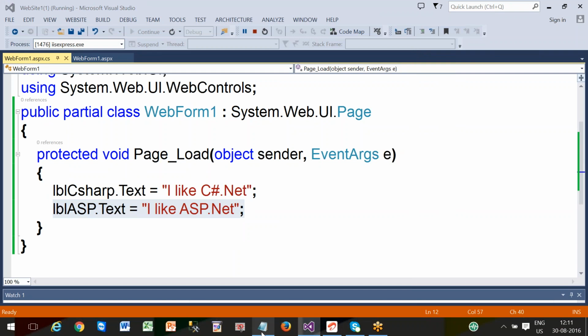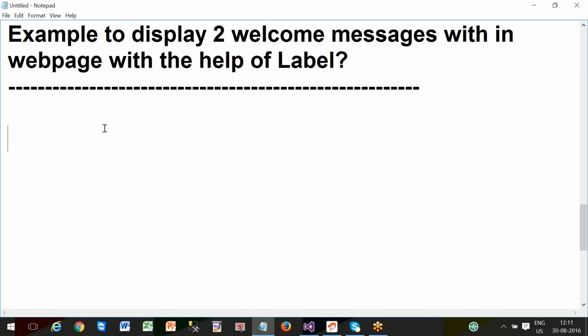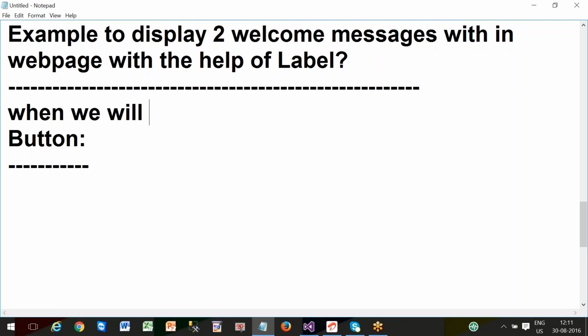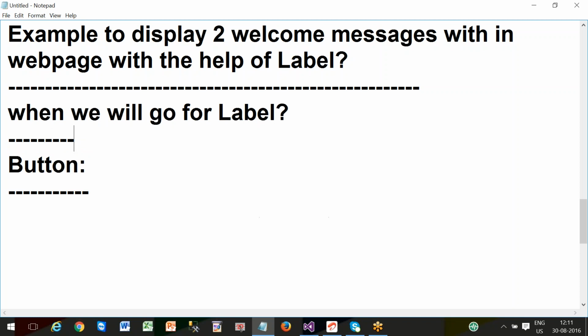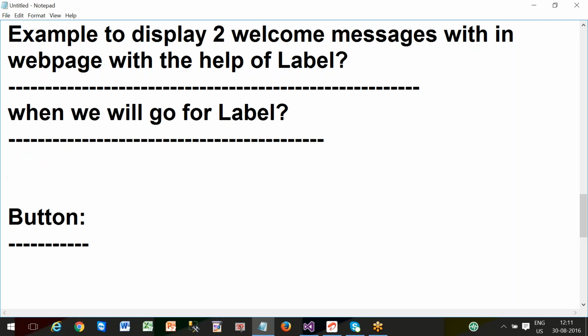Right. Next, we will enter into the next control, button. But here we have to understand where we will use a label. When will we go for a label? Generally, there are two places to use a label. One is whenever we want to display some messages in your web page, you will use a label.